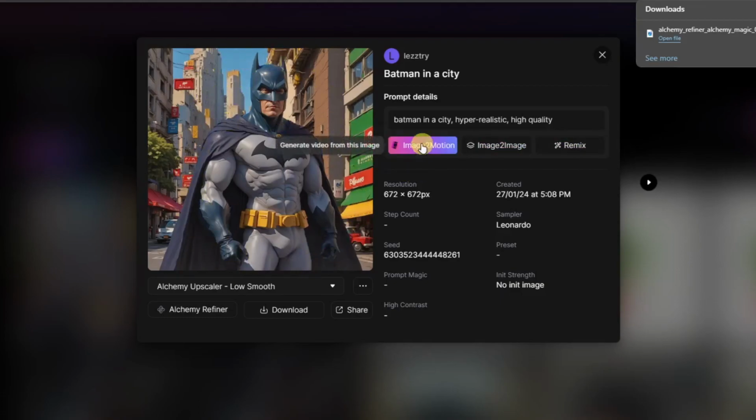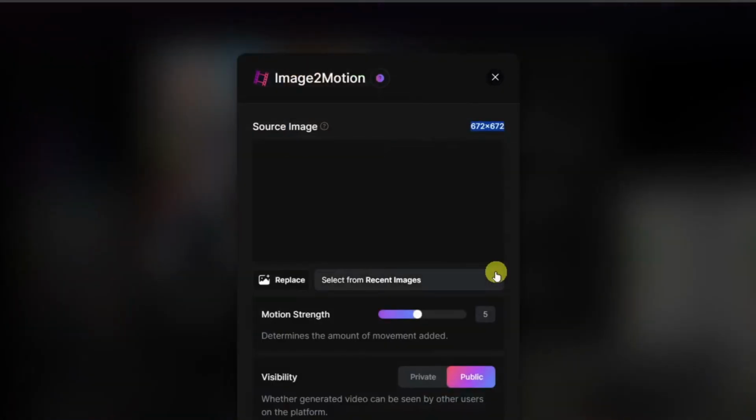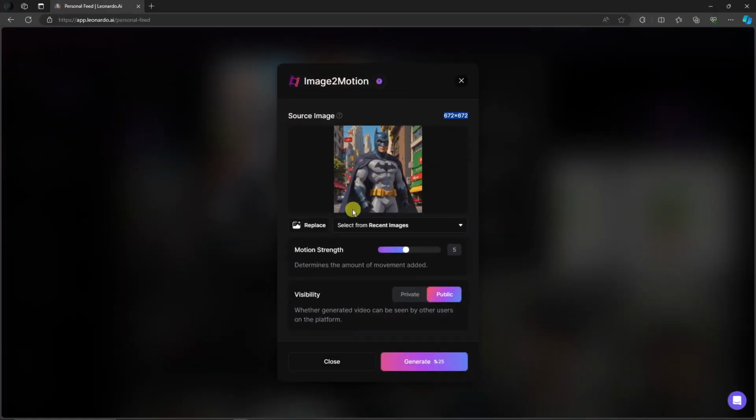Let's try image to motion. And with this one, you can make this move. So you can replace the photo, but I'm gonna use this one as it is. And motion strength, let's increase it by 7, or let's just go for 8. And then generate with this one, let's see if it will work.